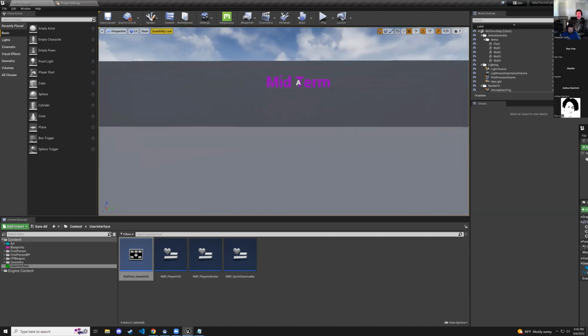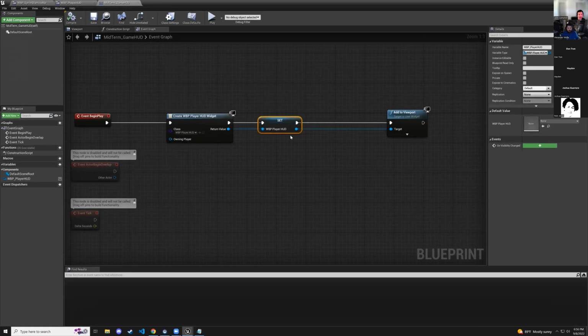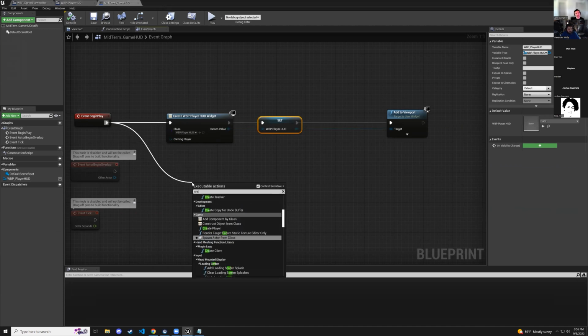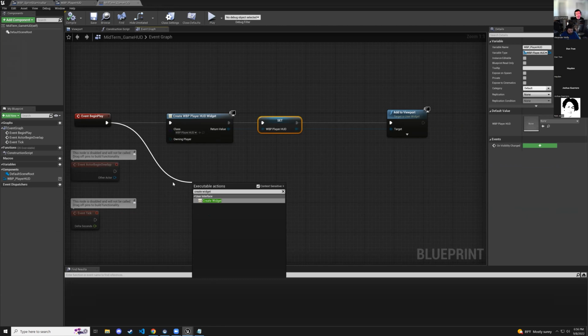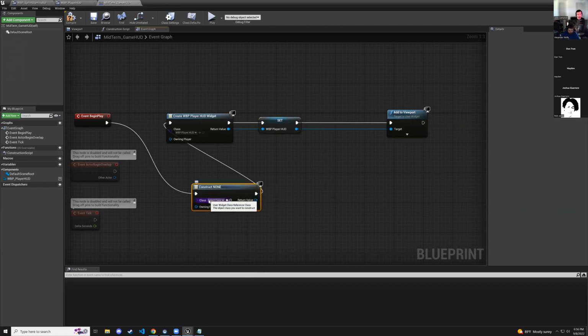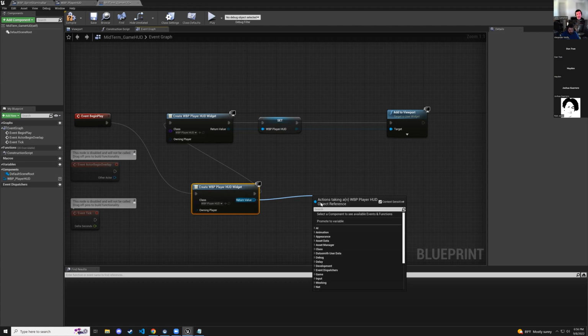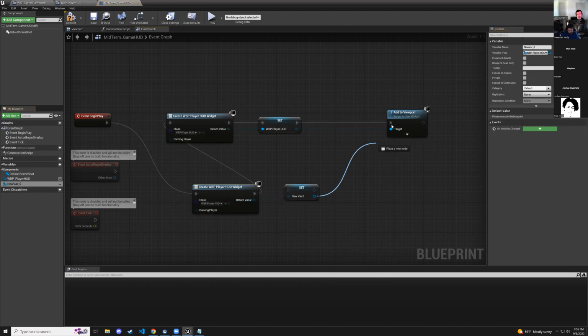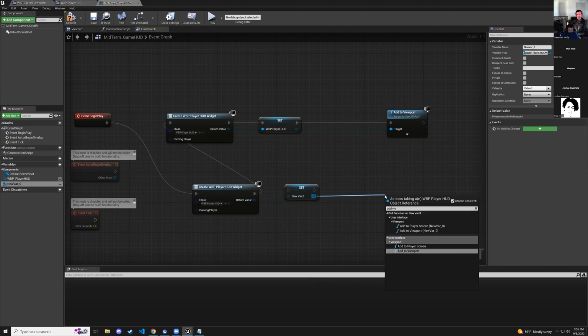Dan, awesome. Madison, Hayden, great. How did you pull the HUD into the game HUD again? So in midterm game HUD, we're coming out of event begin play, and we're going to type in create widget. When I do, it's looking for the class, and the class I want is WBP player HUD. Then I promote it to a variable, right? And then I connect it to the add viewport.